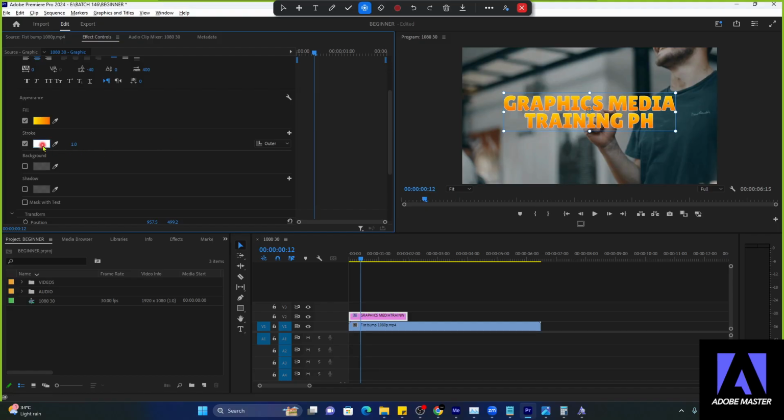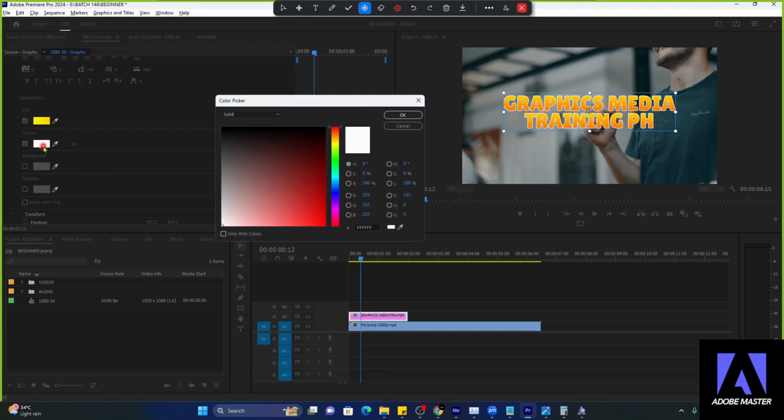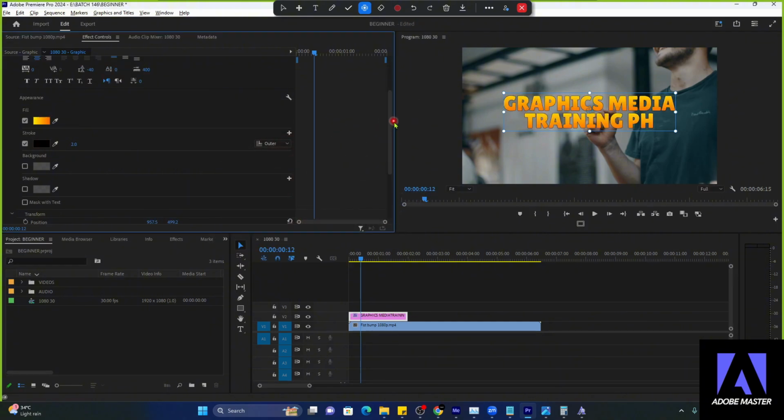Actually, whenever I apply a stroke, it really depends though on what your target is, pero it's okay to use one or two. At least it's not that thick, it's okay. You should avoid going too thick, masyado beginner's thing. So that is the stroke. Or you can also click the stroke and change it to a different color. Maybe black outline. Maganda pa.